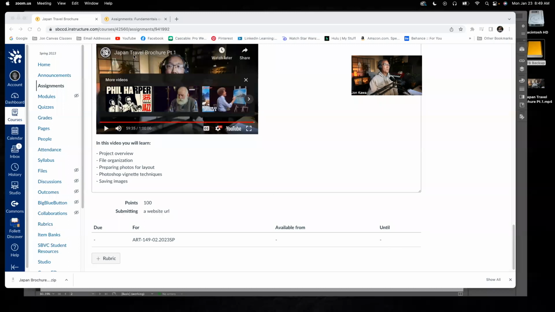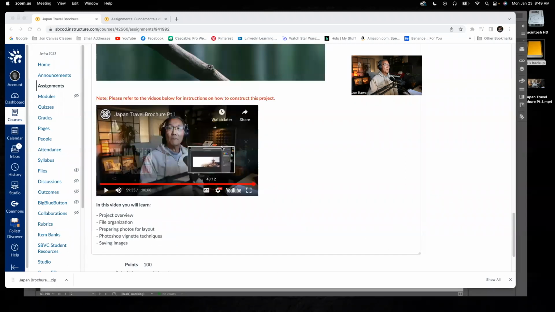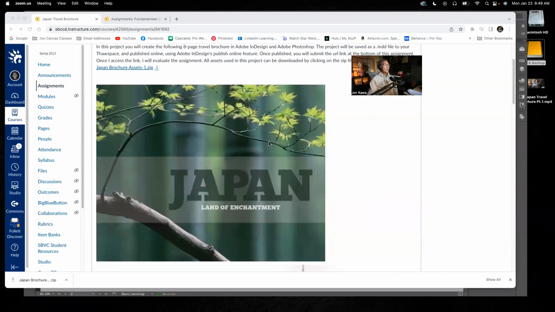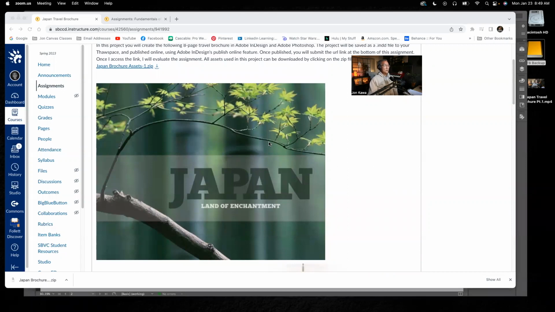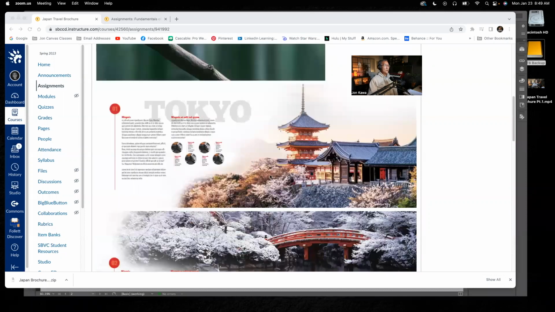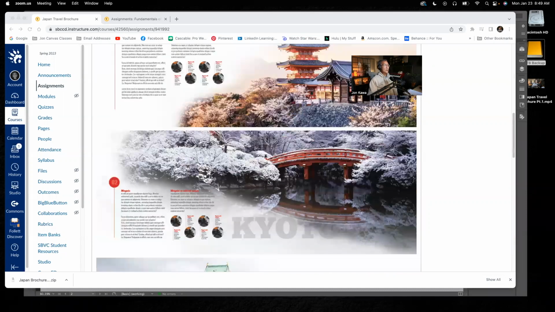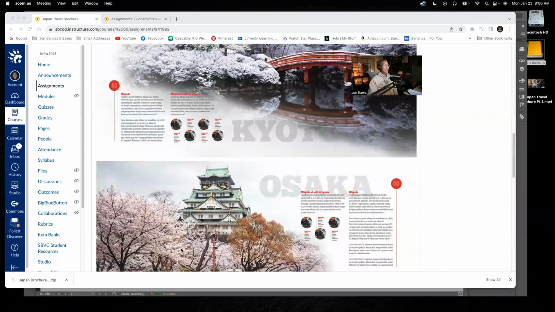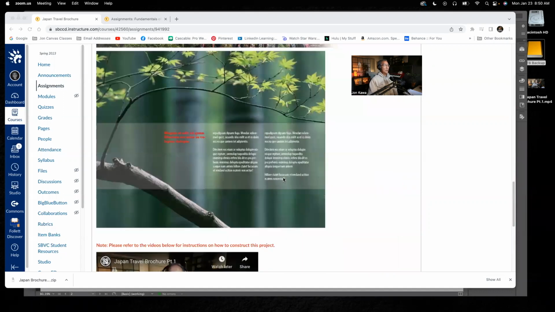I'm going to share my screen. And let's go right to, again, the layout of the brochure. Okay, it's an 8-page brochure where this is the cover, and then we have page 1, spreads 2 and 3, 4 and 5, 6 and 7, and page 8 is the back cover. And we're going to put all of this together.